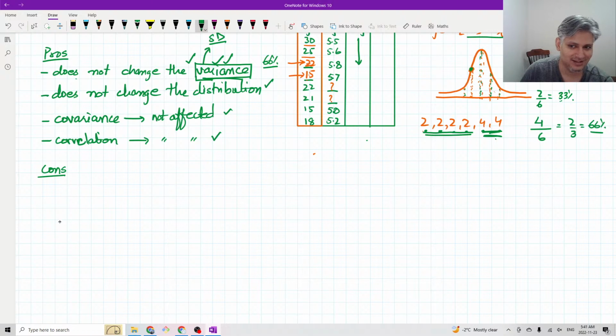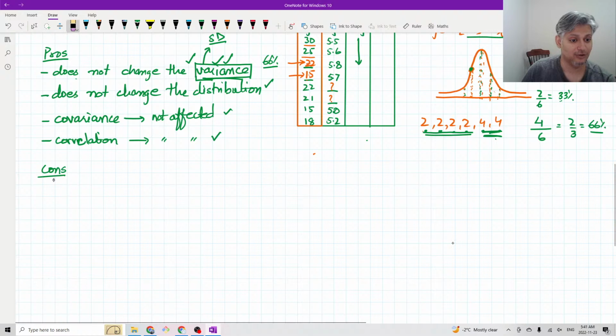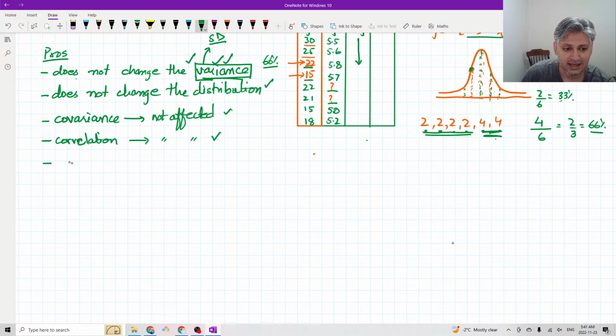What would be the cons? So keep one thing in mind. I forgot about one of the positives as well. A lot of linear models or all those parametric models assume the distribution of the data to be normal. And if you have normally distributed data, then this technique would not distort the distribution, which means the linear models or those parametric models would work absolutely fine.